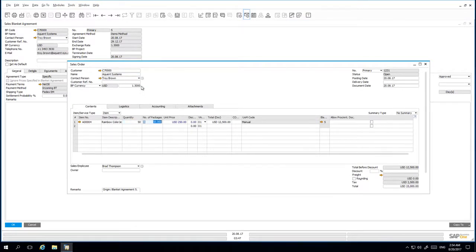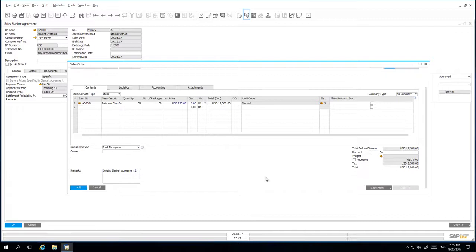As you can see, the exchange rate has been copied across to the target document and the unit price is highlighted in blue. This indicates that there is a special price which was negotiated in the blanket agreement. We select a delivery date and then we're able to add the sales order to the system.